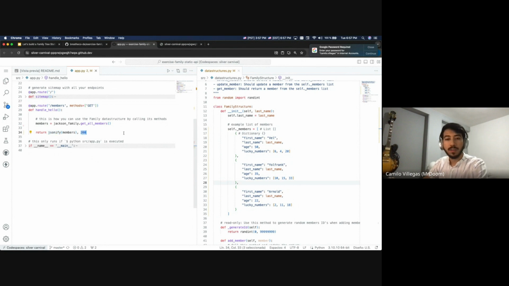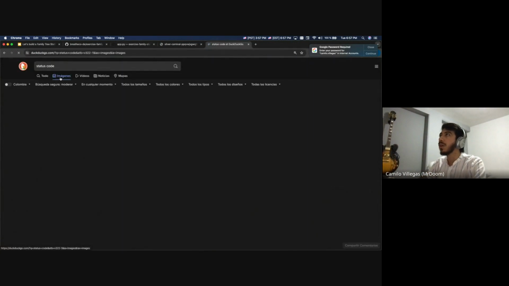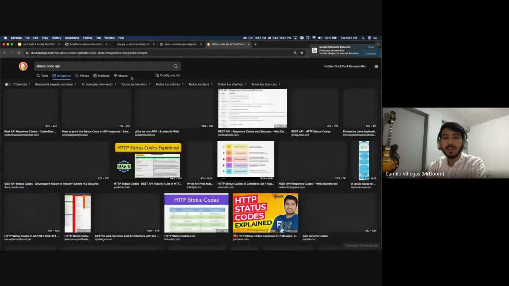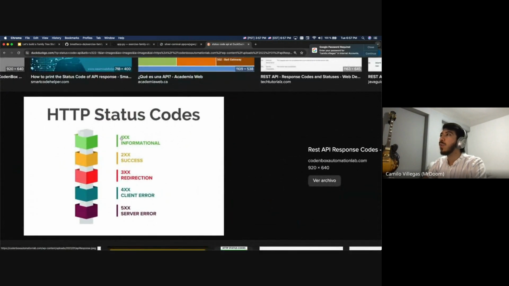Lastly, we got this 200. Now, this might be weird. Why are we putting a 200 there? The reason is that it's something called the status code. The status code basically means something, right? So if we check here, if it's 100s, it's informational stuff. If it's 200s, it's success. So because I'm giving a 200, I'm saying the API worked as intended, and here is the response. Here are the family members, 200.